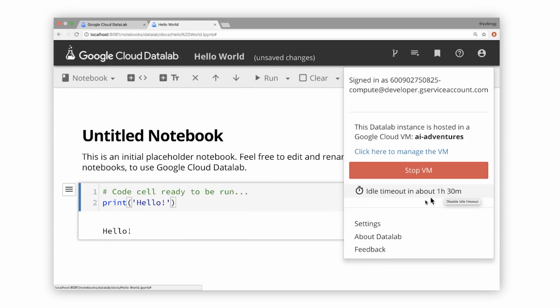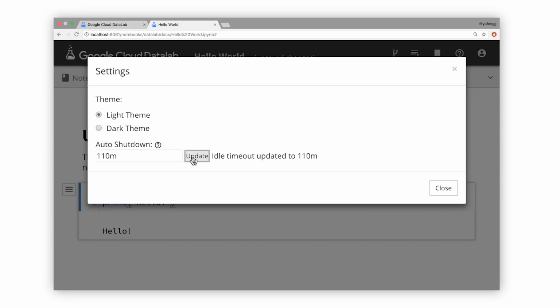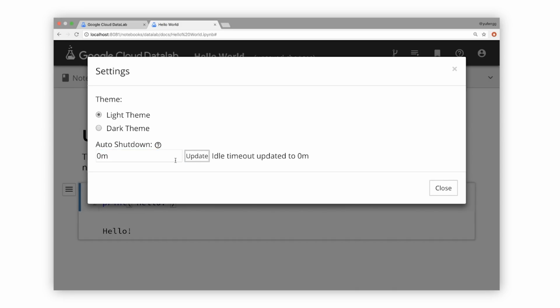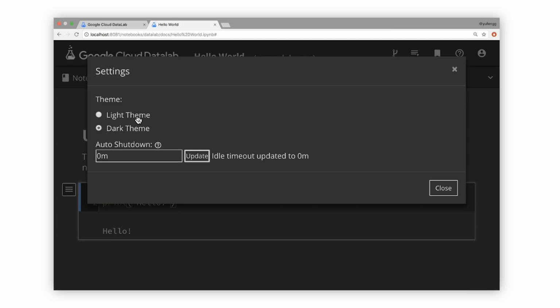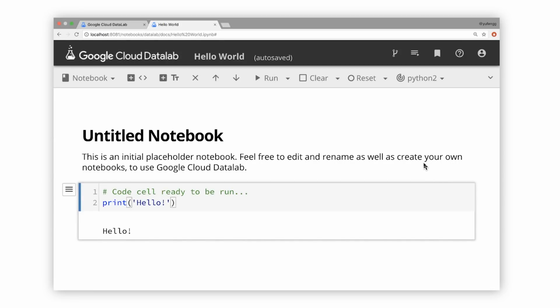Let's go over the settings to see how we can do that. The value we set here will remain in place across reboots of the virtual machine. And if you set it to 0, auto shutdown will not occur. So this is just another way to toggle it off, basically. And additionally, you can also select a theme of light or dark. So if you're feeling like you want the screen to be dark, or we can stick with a light theme, keeping it airy. Now, we have our Datalab notebook set up, and we've gotten familiar with the environment.